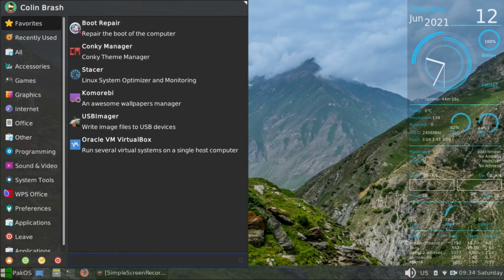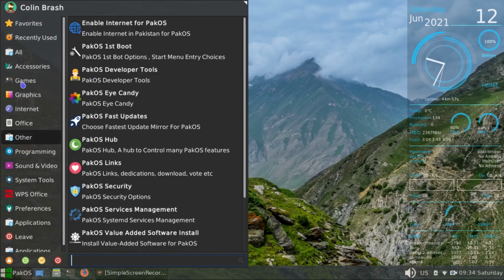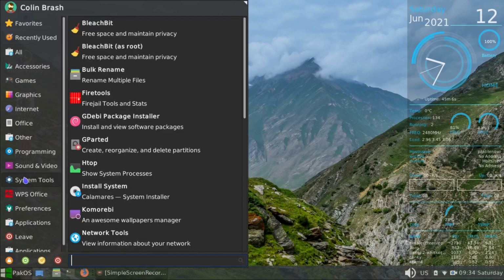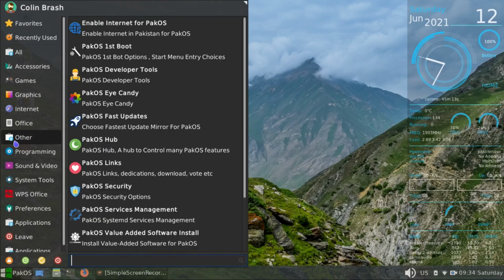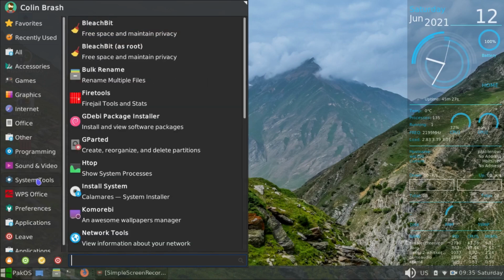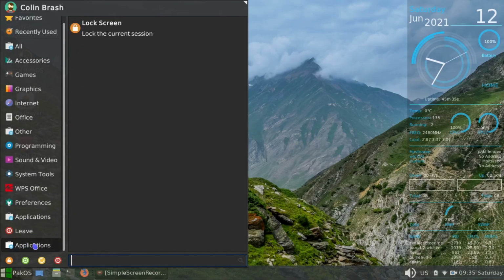Got a lot going on there. I don't know whether it should be under other, and he's got a few icons that are the same here. So he's got applications here about LXQT. That could probably be in system tools, I believe. And other, I think that could be his own menu called PakOS Featured or PakOS Apps or something like that. Could probably call it that. And there's no need to have this one here, I don't think. That could definitely be under System Tools, I believe. And then he's got another one here, which is the same.